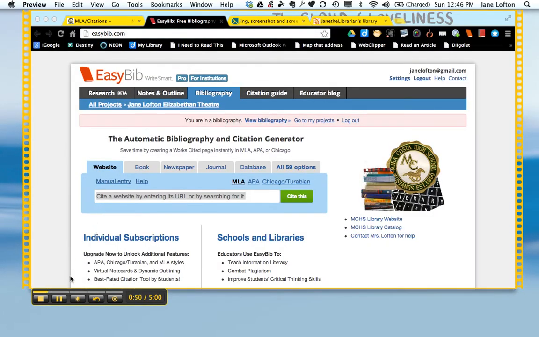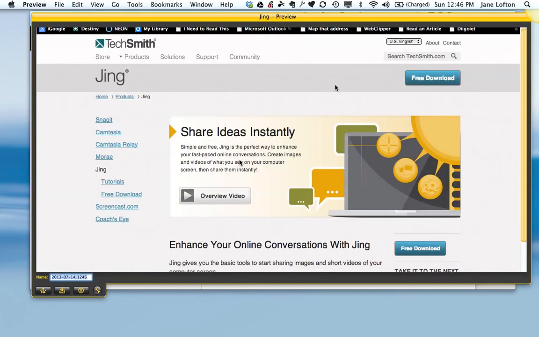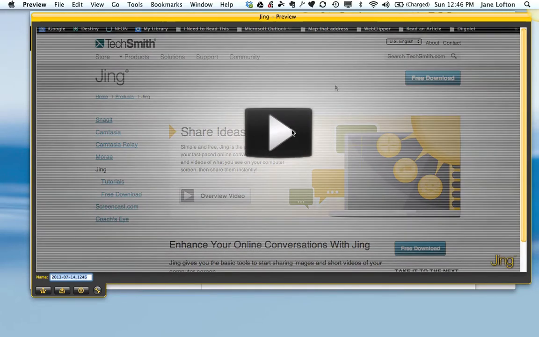And if I needed to pause for any reason, I can click there and then I can resume when I'm ready. When I'm done, I'm going to click Finish. And then it will bring it up in a preview so that I can see whether I'm happy with it. If I'm not, I can throw it away and start over again. I can change the name from the default date if I want. And I have a couple of different save options.